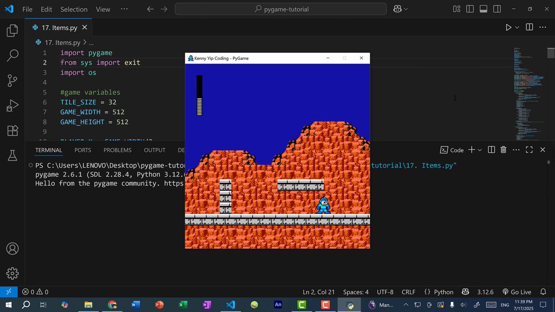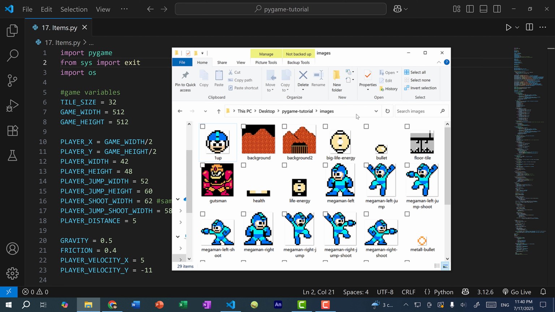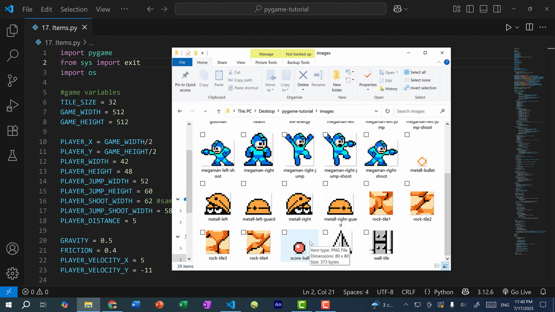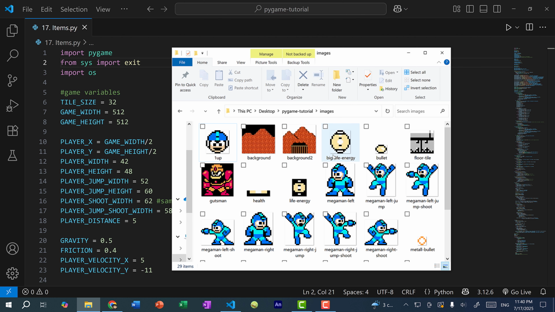Now, in many video games, when you defeat a monster enemy, there's a chance that the enemy will drop an item, and the item could be a healing item. So this is what we'll be implementing in this video. Alright, so the images that we'll be using for this video are the big life energy and the regular size life energy. And there are 2 other items. One is the 1-up item, and we have the score ball, which increases the game score for the player. Now, we haven't implemented the concept of score and game over for our game, so we're just going to leave these 2 items alone, and we'll just focus on the healing items.